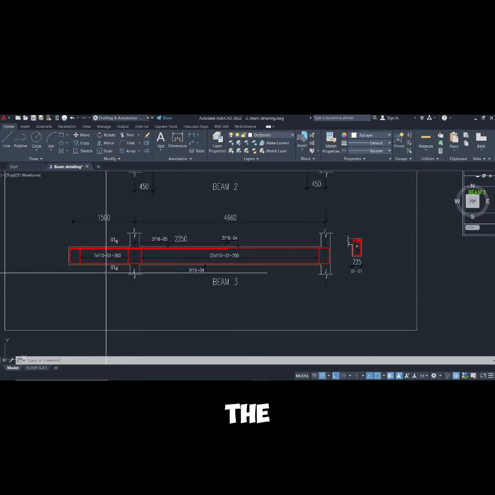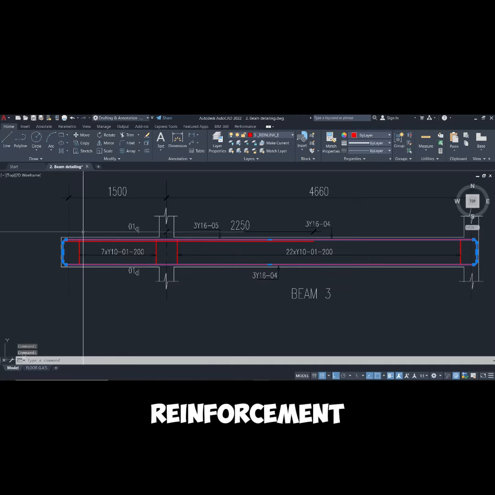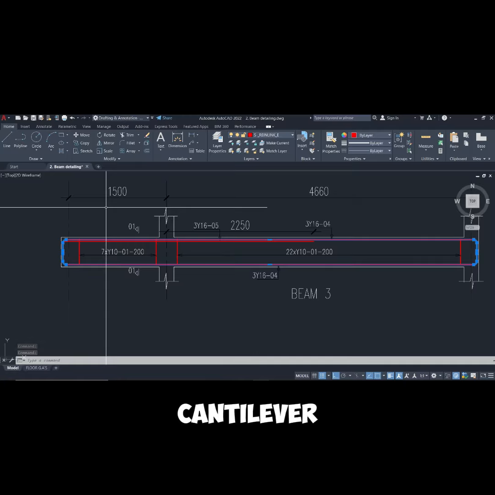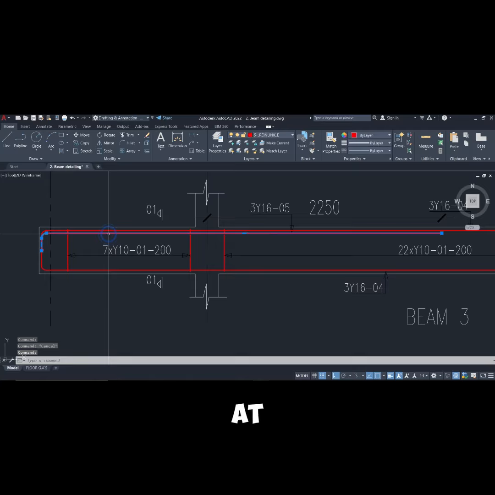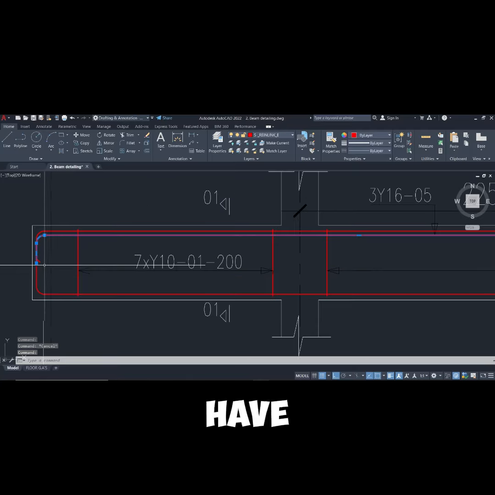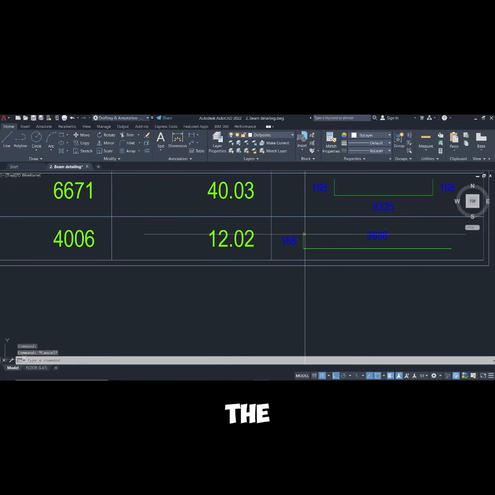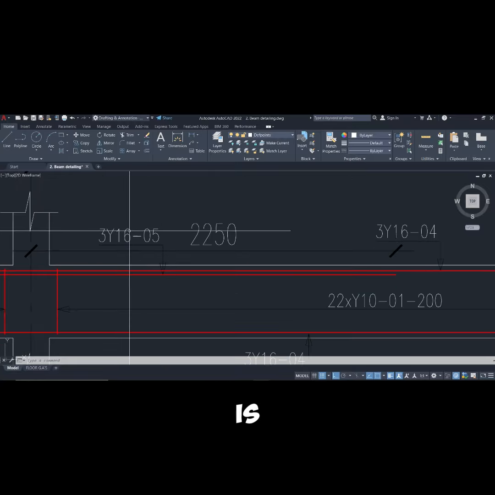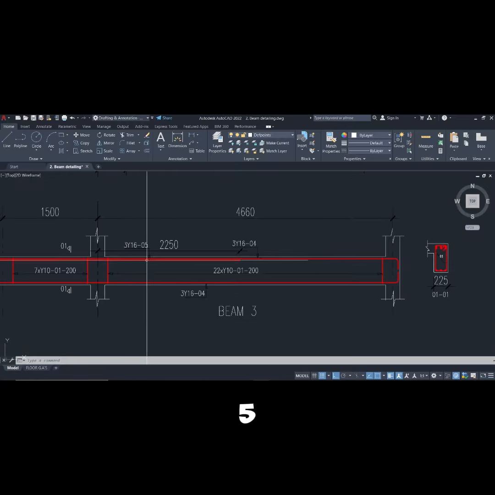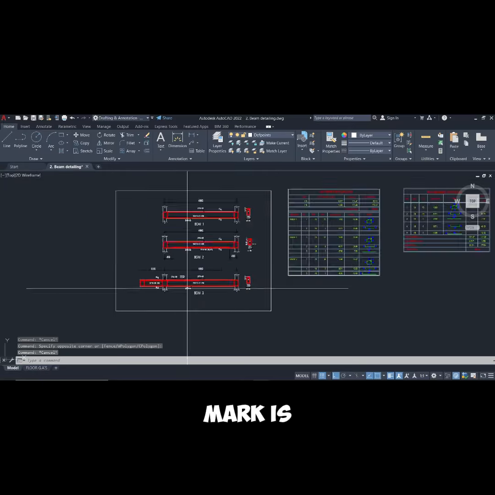And then for the longitudinal bars, we have two different bars. We have the same bar at the top reinforcement, but because this is a cantilever beam, it has a cantilever end, so there's an additional reinforcement at the top. This additional reinforcement has this shape. You measure the length and then the anchor. If you do that, the total number of that additional bar is 316, but the bar mark is 5. While the bar mark for the longer longitudinal reinforcement is 04.